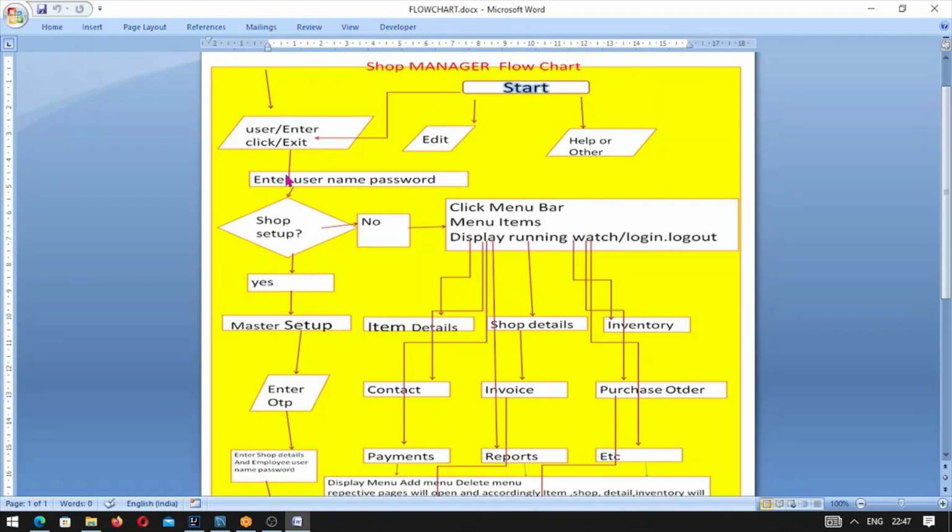So here it will simply enter and take the username and password. Once it is entered correctly, we have two options. Either we establish and configure a shop, or we use an already established and configured shop. First we have to configure a shop. So shop setup: yes. Then we proceed to setting up the shop. It means we are defining its name, credentials, username, password, roles, contacts, and all the things which we want. We have to enter them in a master setup.